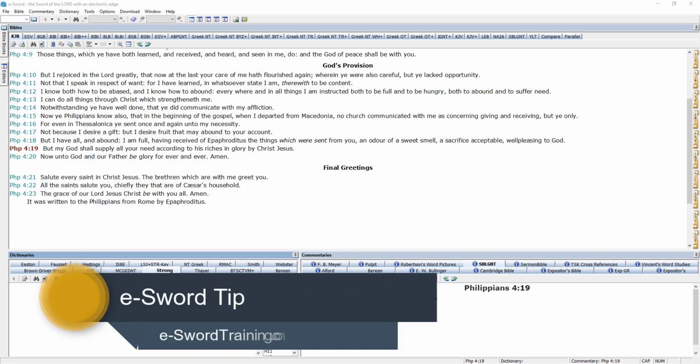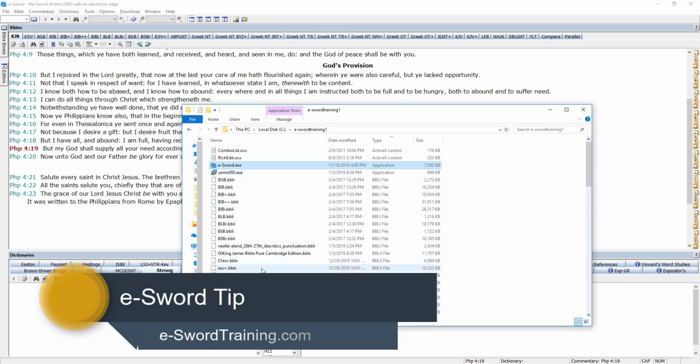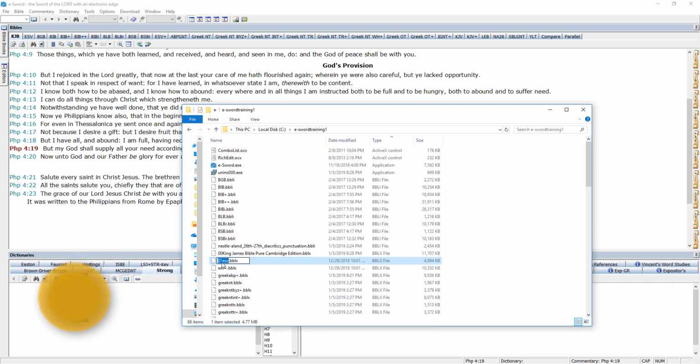Well, let me go ahead and go back to my folder. I'm going to reset both of these to their default names.